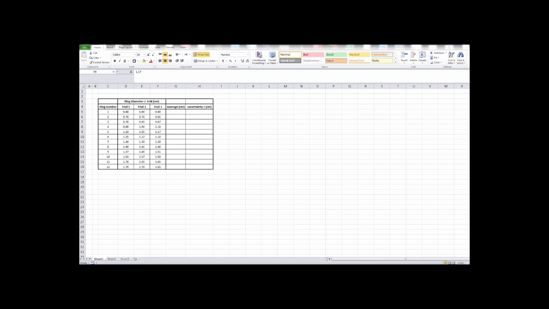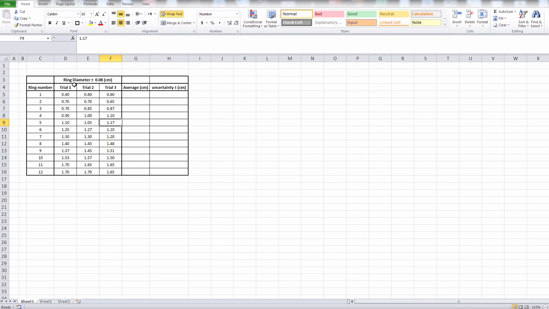Now, before recording your data, it's a really good idea to go ahead and create a table which indicates your independent variable, your dependent variable, and the number of trials that you're going to use for recording your measurements. In this case, my independent variable is the ring number, my dependent variable is the ring diameter, and I'm going to do my measurements exactly 3 times. And then I also have a column for the average and the uncertainty of my measurements.